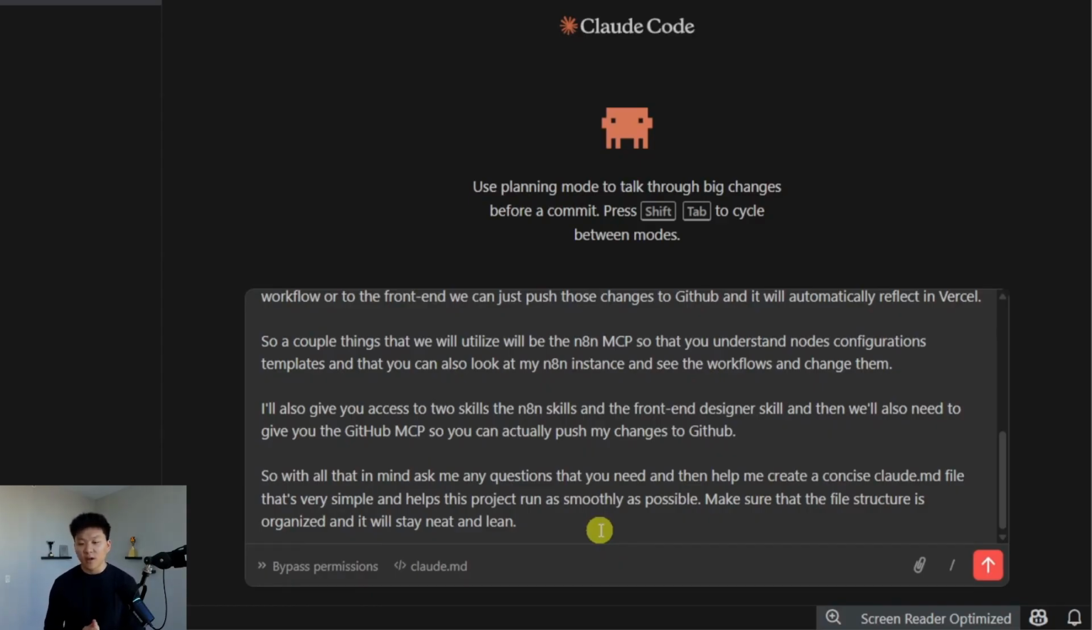So before I send this off, I wanted to talk about these different modes. Right here, you can see I'm on bypass permissions, which is orange.